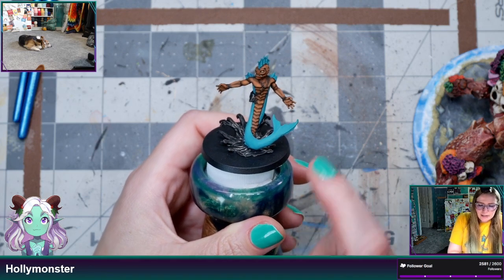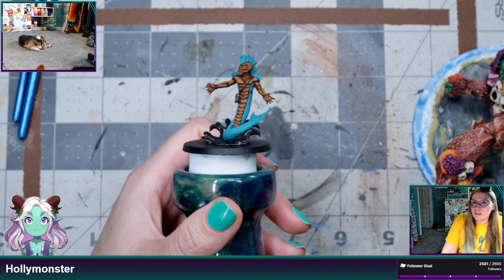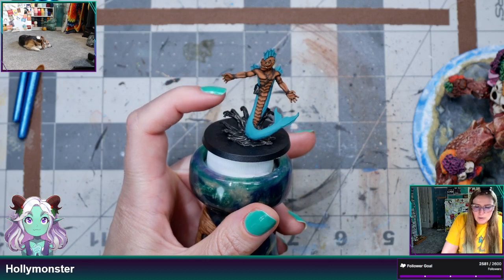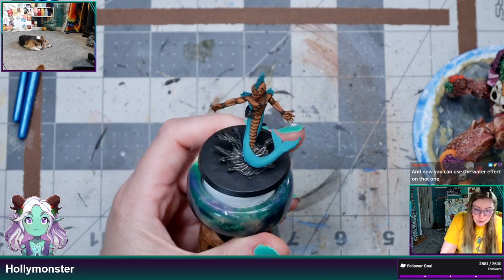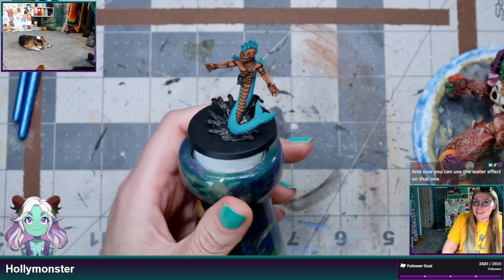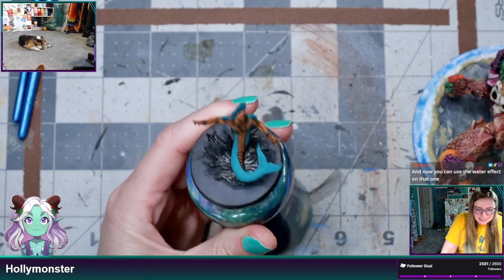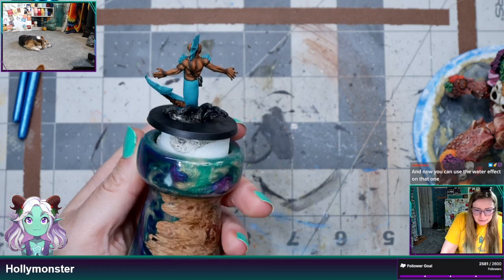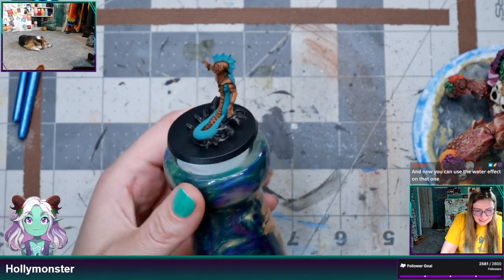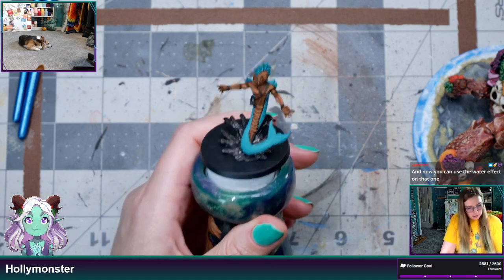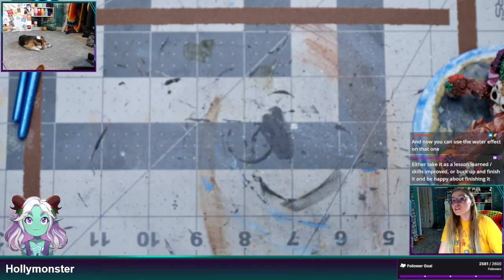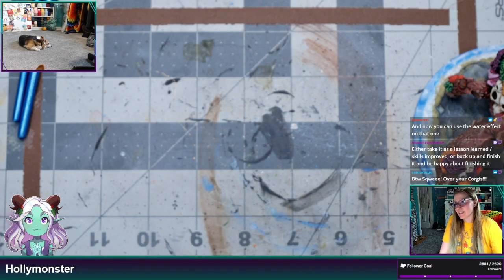I also had to cut this dude's fingers, because one of his fingers was way longer than all of the others. I can use the water effect on that one, true. It's got the water on the thing there. I just don't even know if I'm gonna finish it because I'm not liking the way that it's coming out very much. So it's gonna just go back in this drawer right here.